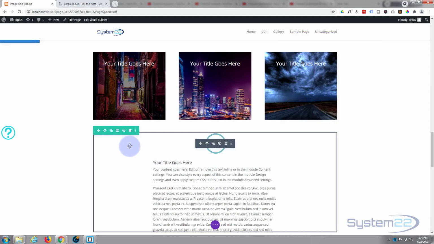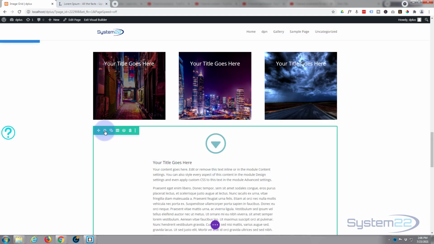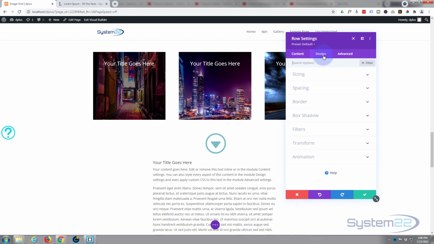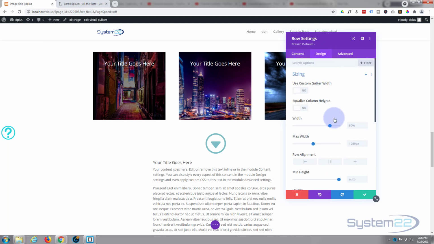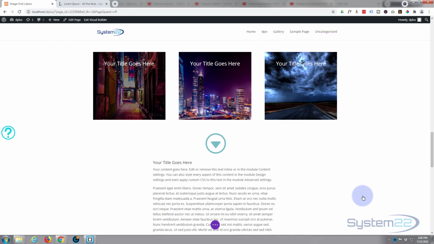I'm going to go into my row. I'm going to go over to design, sizing, and in the width I'm going to pull that up to 100%. And I'm going to copy that, Control C, and paste it in the max width below. Control V to paste, or you can type it in if you prefer. We've got a full width row there. So we can save this.